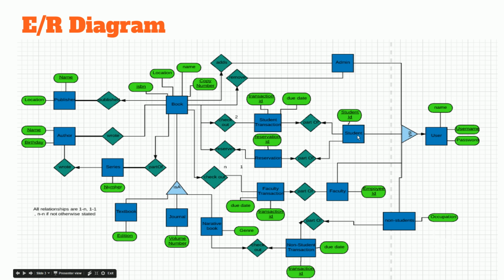The student is going to be able to check out a book, which is student transaction, and reserve a book. They're only going to be able to have 1 reservation and 1 transaction at a time, but a transaction is going to be able to have 2 books at one point. You can see here it's a 1-to-2 relationship. The transaction will have an ID as well as the reservation, and the transaction will also have a due date, which is when the book will be due.